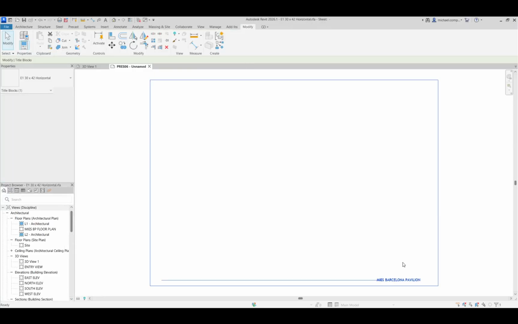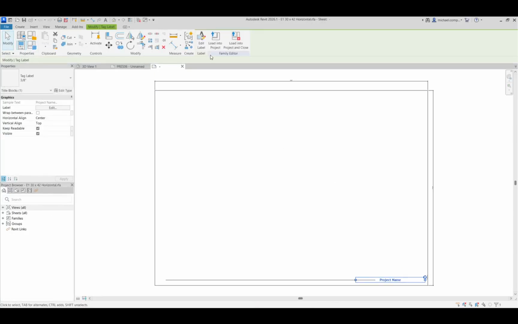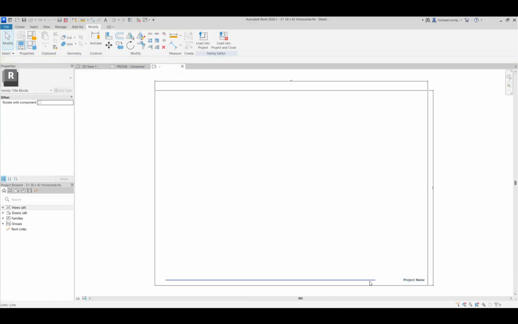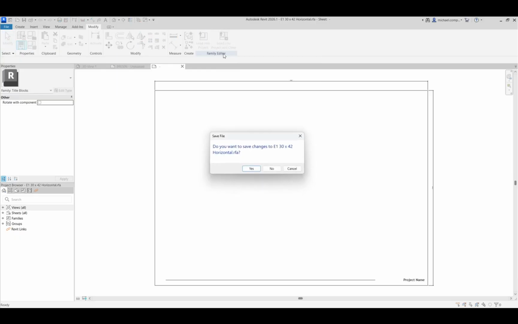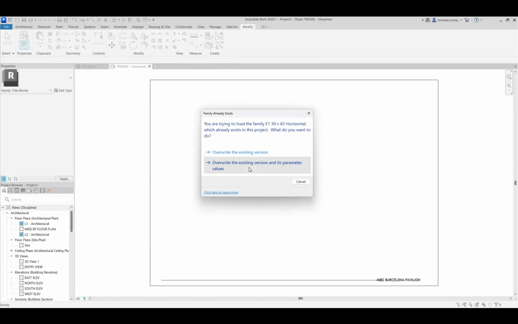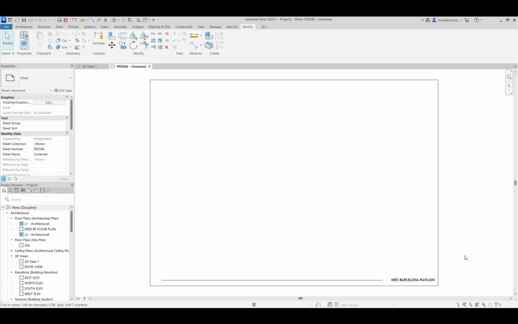All right, so I need better control of this. Instead of the label being centered, I want that to be right adjusted like that. And then I'll leave that line where it is. Hit no, hit apply. There we go. That's what I want it to look like.